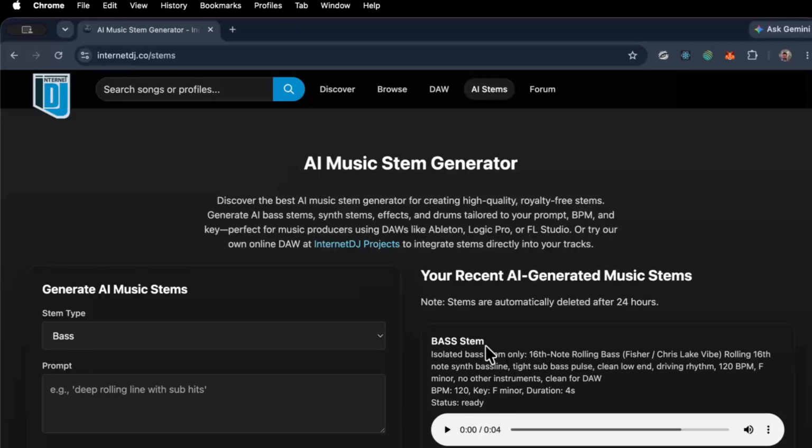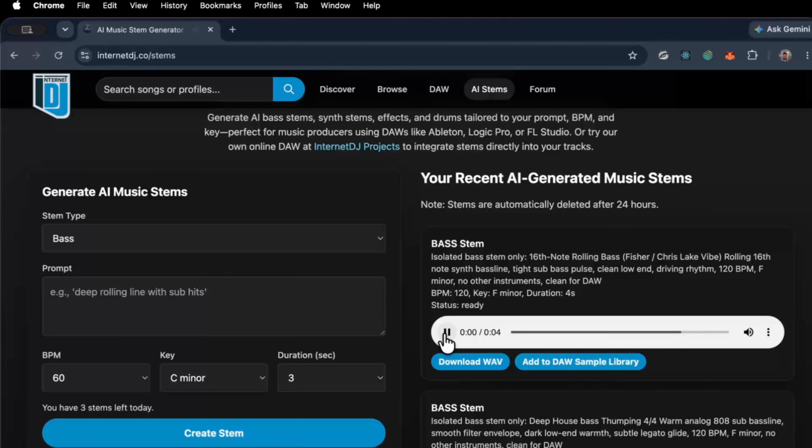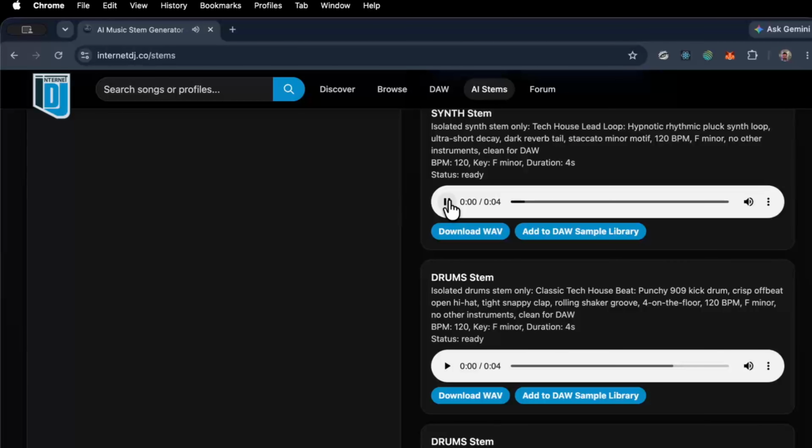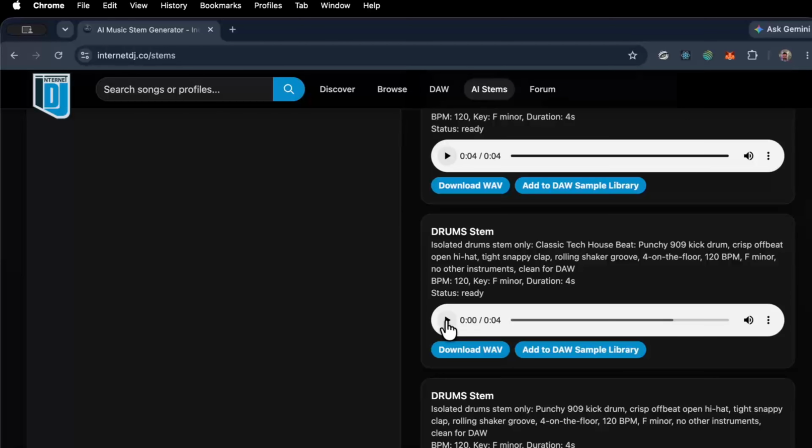Okay, now we created our stems. You can actually listen to them here if you'd like. Here's the bass stem. We had a few iterations here before. Here's the synth. And then here's the drum stem I went with.